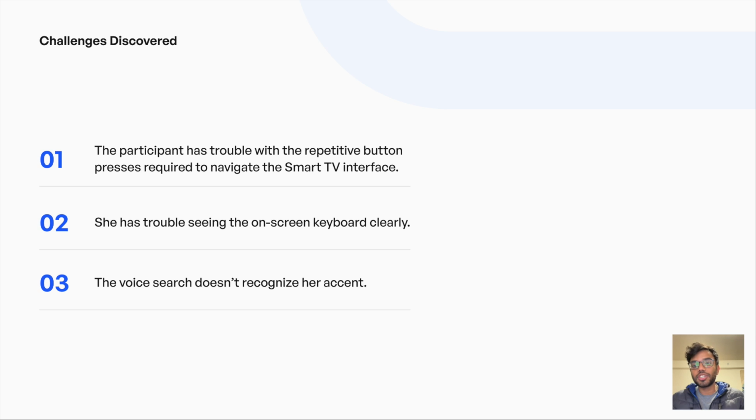The participant mentioned that she would often feel lost while navigating the interfaces of the streaming services. While she gets stuck, she presses the back button multiple times till she goes back to the home page. Further, the participant mentioned that the letters on the on-screen keyboard were too small for her to see clearly. She found it difficult to accurately select the correct keys while searching content.